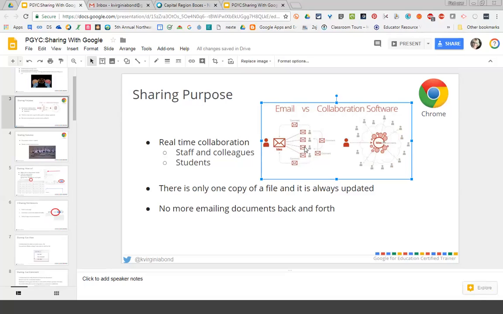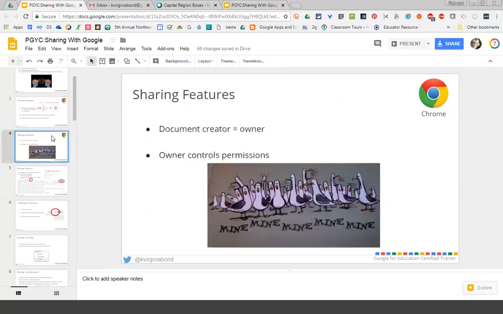The other thing when we're sharing is that we know that there's only one copy of the file and it's always updated. So we don't have to email things back and forth. They don't get stuck. The email goes down, it gets lost. It's always in our Google Drive, and we're always going to be able to find it. So there are really two big things to understand within sharing, and that you have a document creator, so you are the owner of that. Like this document right now, I am the owner of this document.